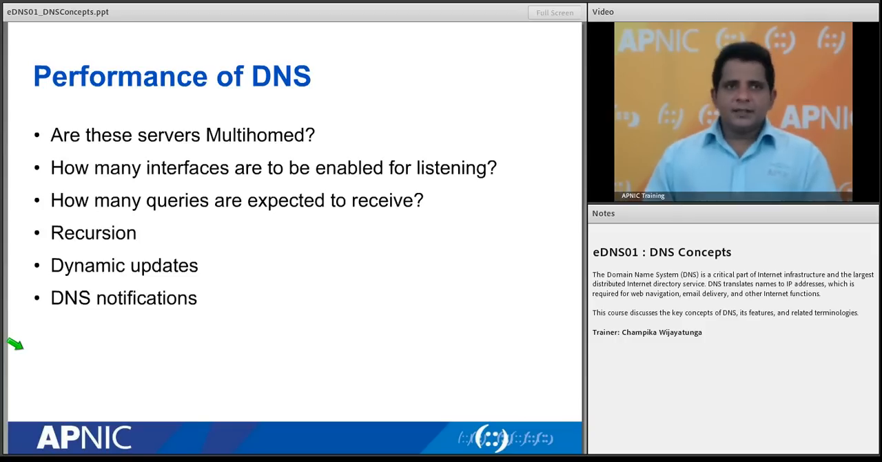How many queries are expected to be received? If you're having a very busy name server, if you're answering quite a lot of questions for your clients, if you have a lot of clients, a lot of resolvers asking very regular, very frequent questions, you will need more processing and more resources to answer those questions.